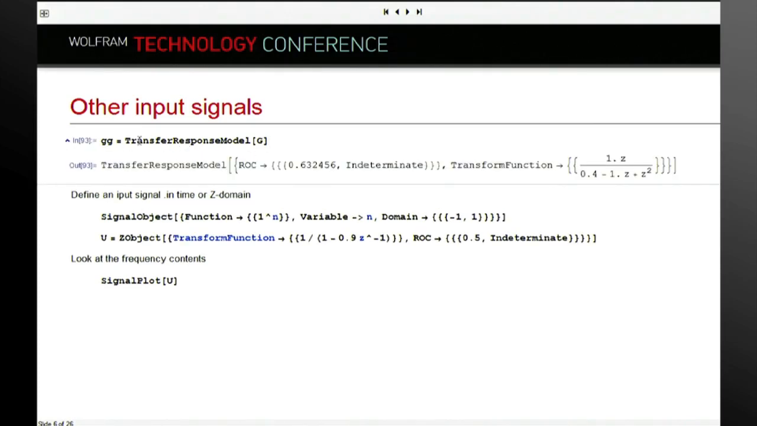Now I write my system here as a transfer function. We recognize the transfer function here. What is new functionality in version 9 is the region of convergence. Normally that doesn't matter. You want to have causal models, especially in control. But if you work on filtering and you have all your data on your computer, there is no reason why you should filter forward in time. You could as well go backward.